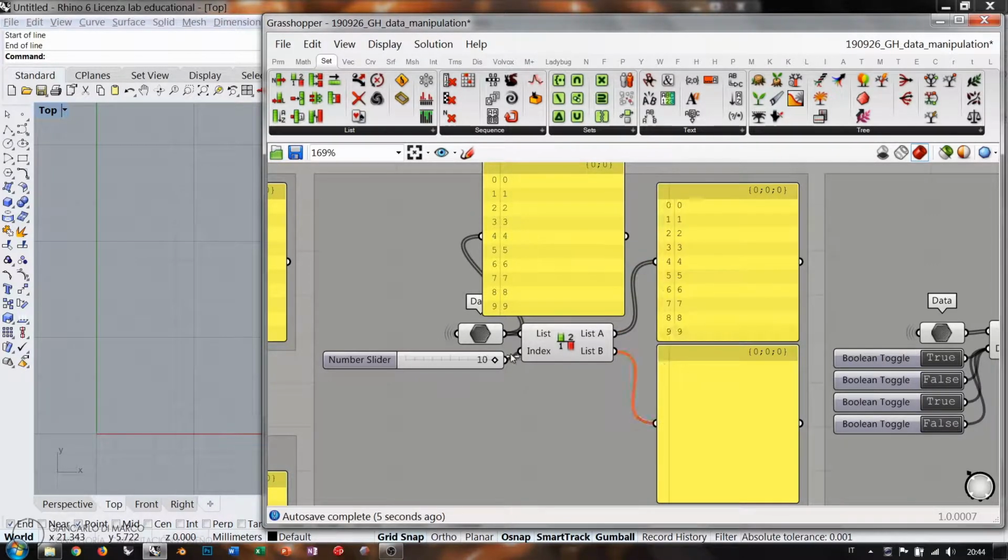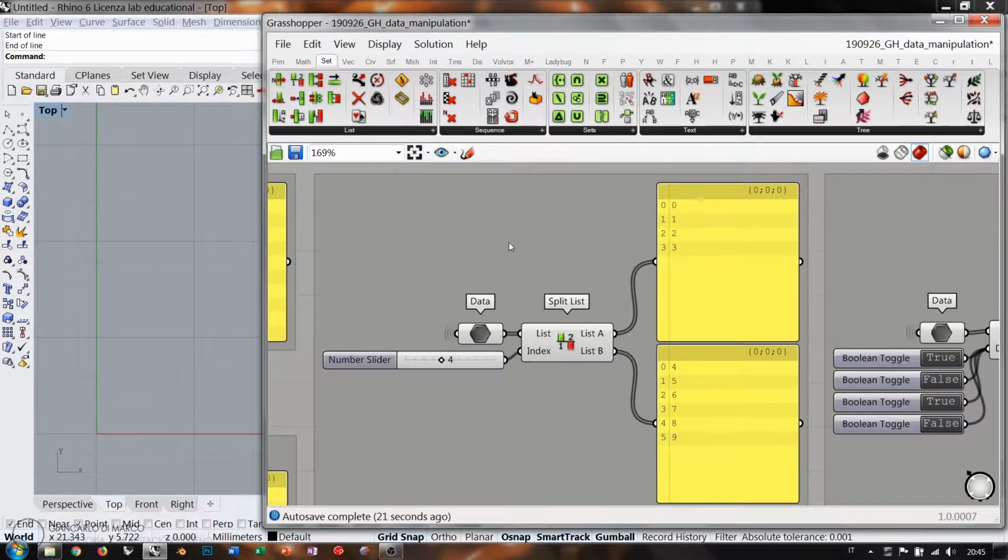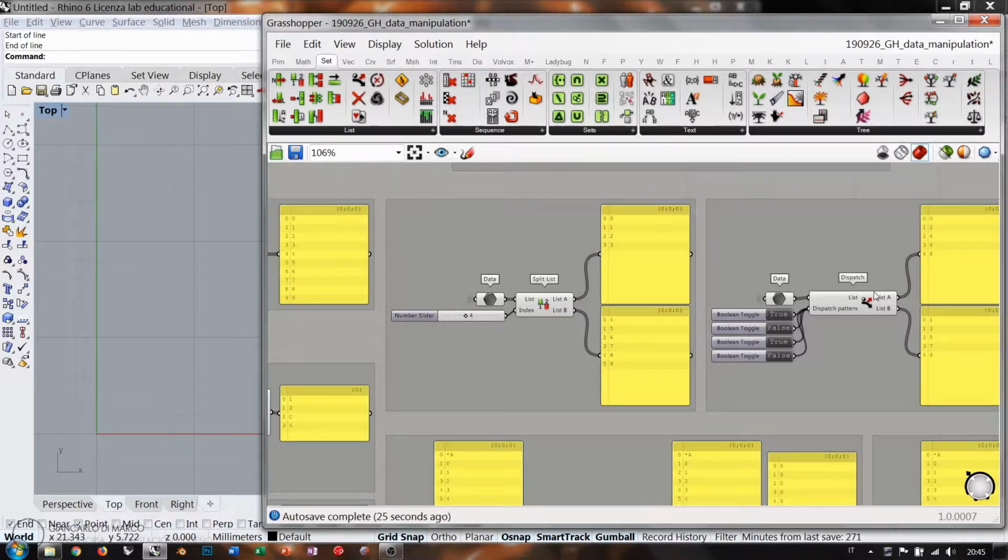Okay. Just remember that this slider here, this index, states from which index we want to place the items into list B, included. Okay, so that's how split list works.